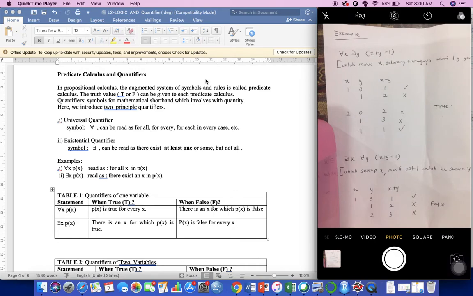So the last subtopic in logic is predicate calculus and quantifiers. So what is predicate calculus and quantifiers? Okay, in propositional calculus, the augmented system of symbols and rules is called predicate. The true values T or F can be given to each predicate calculus. Okay, quantifiers. So quantifiers are symbols for mathematical shorthand which involve quantity.